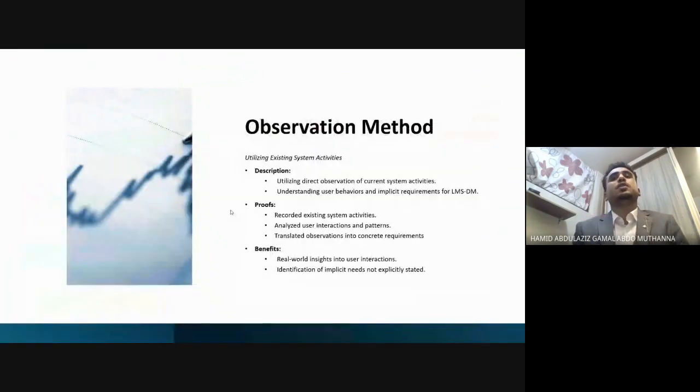All right, starting with the observation method. This one is utilizing direct observation of current system activities and then understanding the user behaviors and impact requirements for the learning management system for deaf mute. So what are the proofs that we have for this observation method and what did we do for it? We recorded existing system activities, analyzed user interactions and patterns, and translated the observations into concrete requirements.